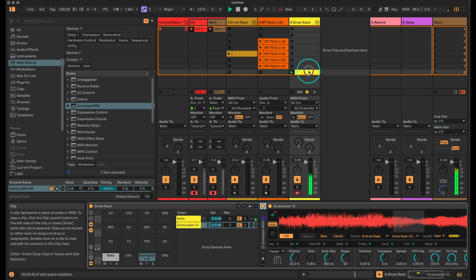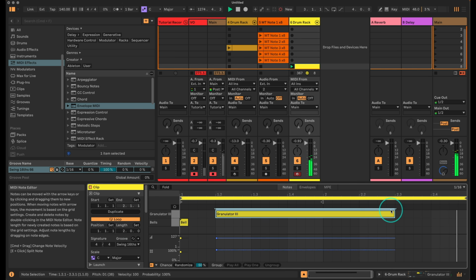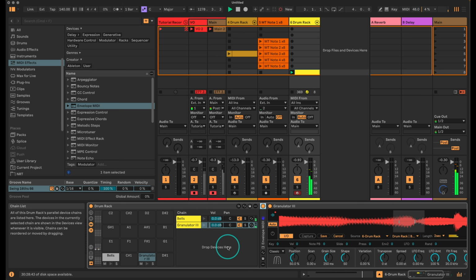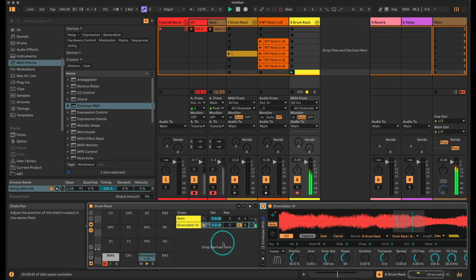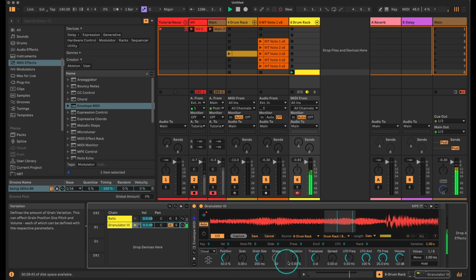Let's put in a note for the granulator, and let's do that something like this. And now we can see it's captured the previous 2 seconds, and it's doing some stuff. Let's turn off the bells so we can just hear the granulator and hear what it's doing. Yeah, really nice. Okay, let's turn this to cloud mode. Yeah, cool. Let's add a bunch of variation.